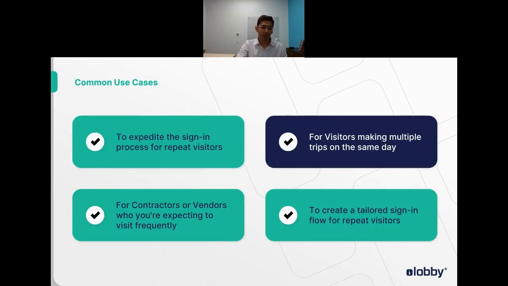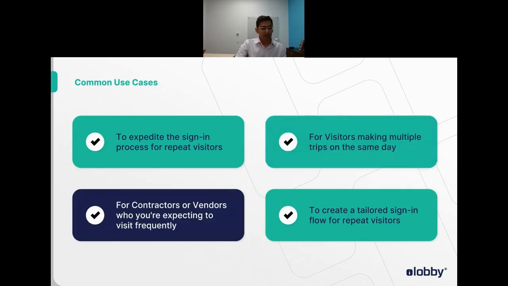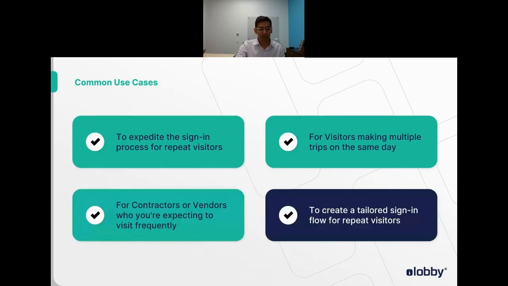Another use case is for returning visitors who visit the same day multiple times. There are people coming in and going out frequently during the same day. You obviously want a quick way for them to sign in and sign out. Signing out is obviously very quick, but signing in needs to be quicker as well. So returning visitors is something that helps you do that. And for contractors, I'm sure you must be getting a lot of contractors and vendors visiting you frequently, and it's good for you to give them a very quick way to sign in. So returning visitors is exactly the thing that you need for that.